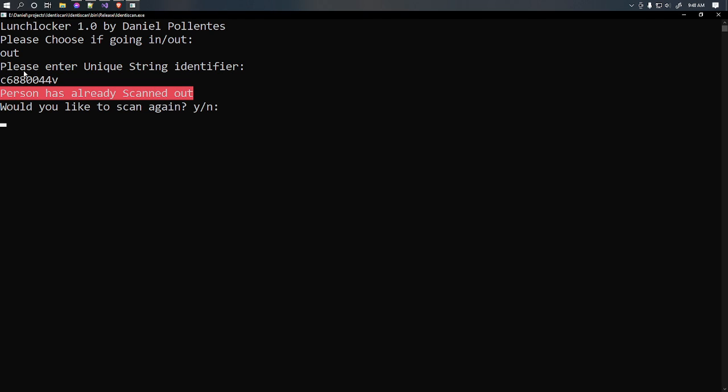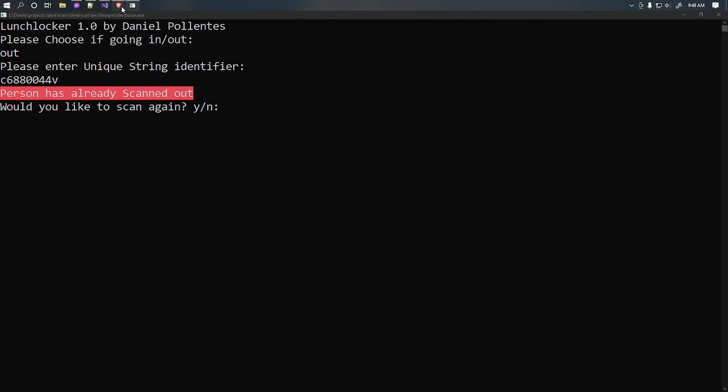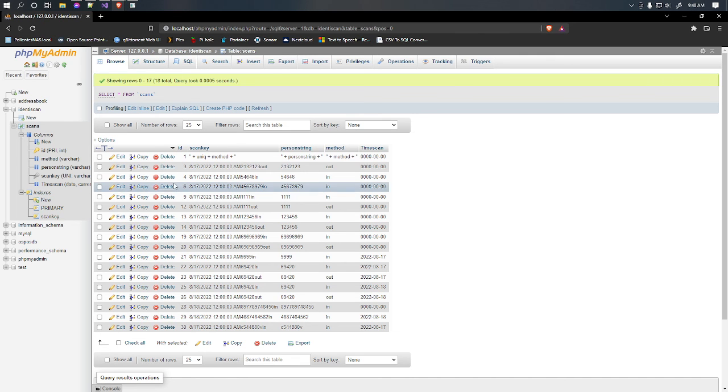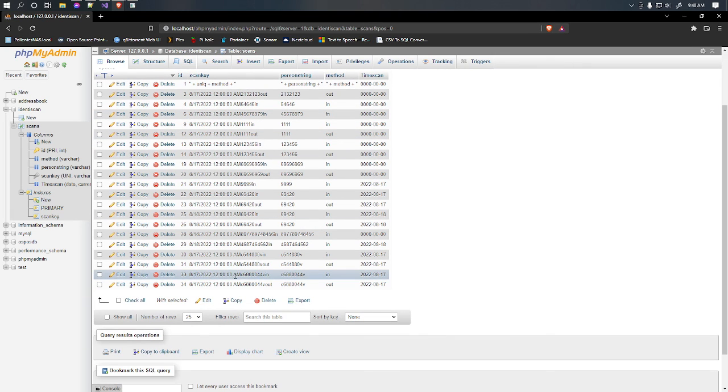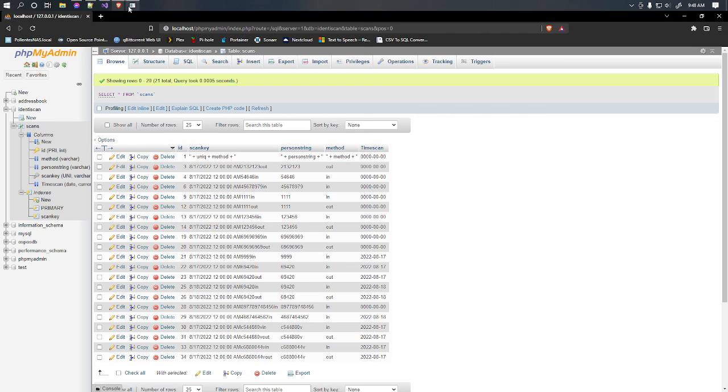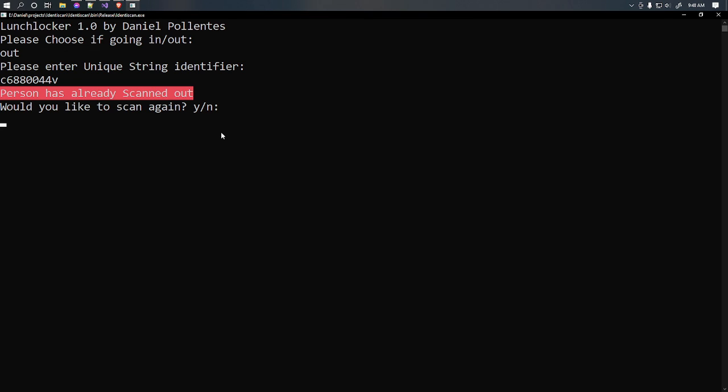And to show you that this is being stored in our database, we have over here our database table. We'll scroll here at the bottom. Here we can see that C6888044V has been scanned in, and immediately after it was scanned out. So this is being stored in the database, so it doesn't matter if we close this application. It will be continuously stored in the database.